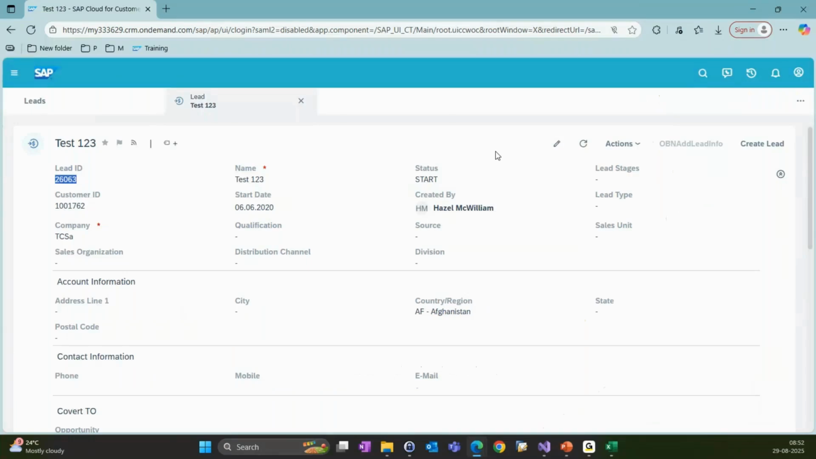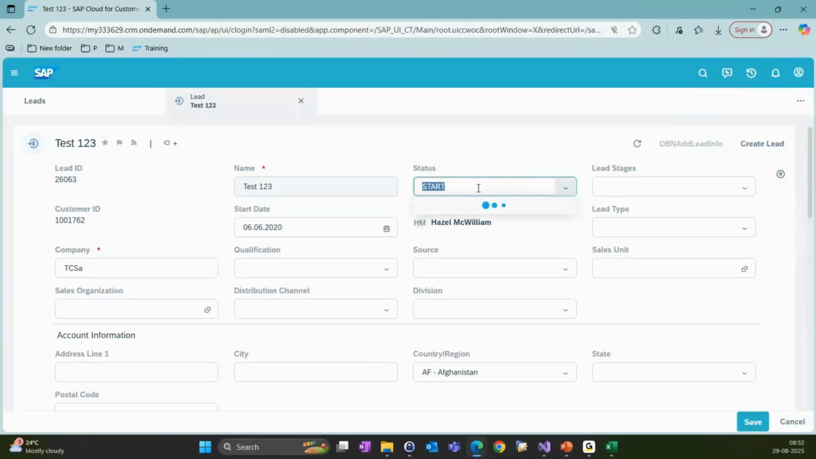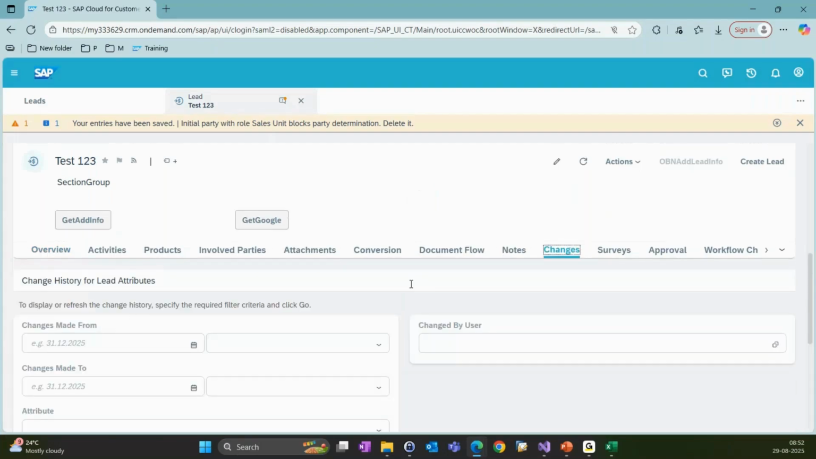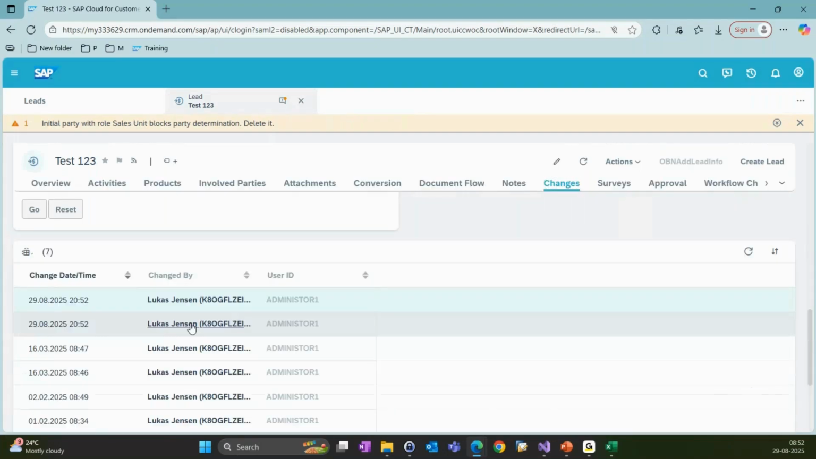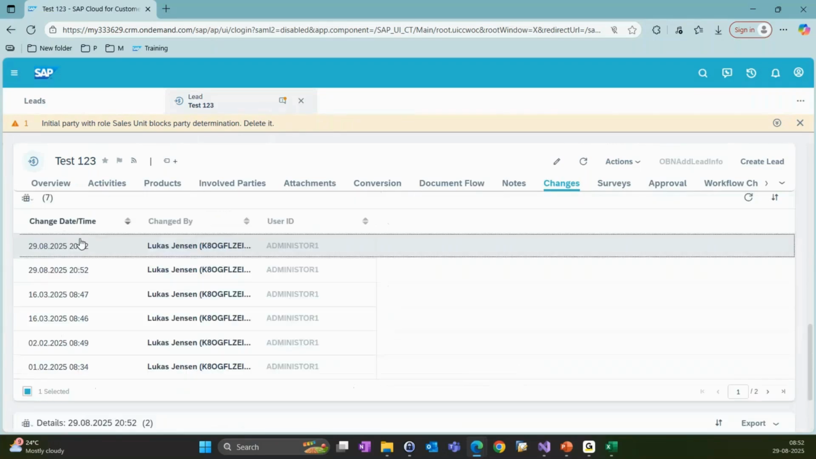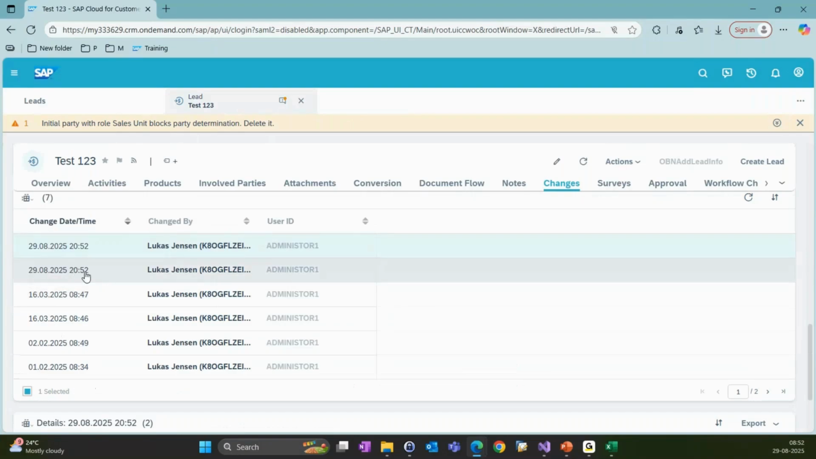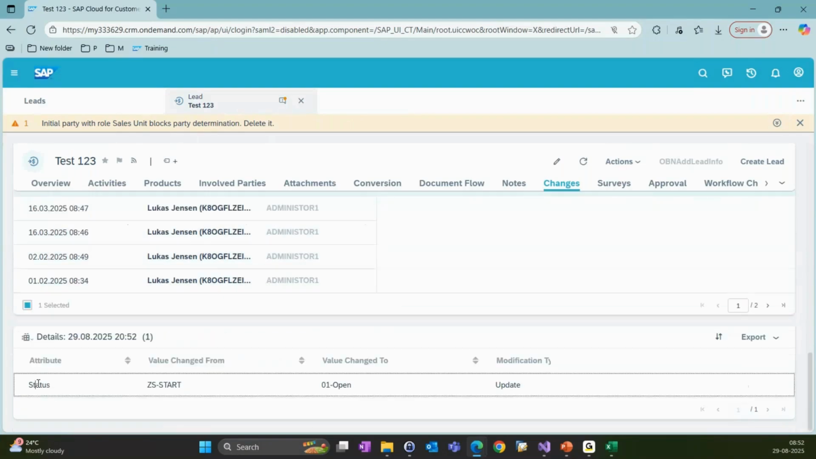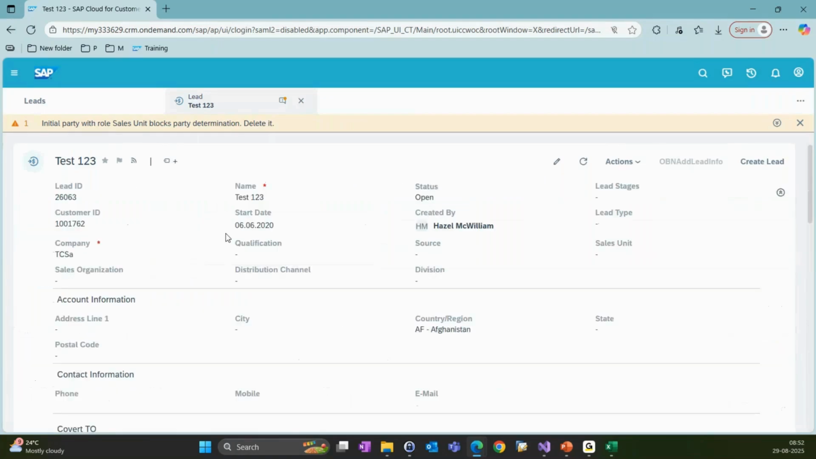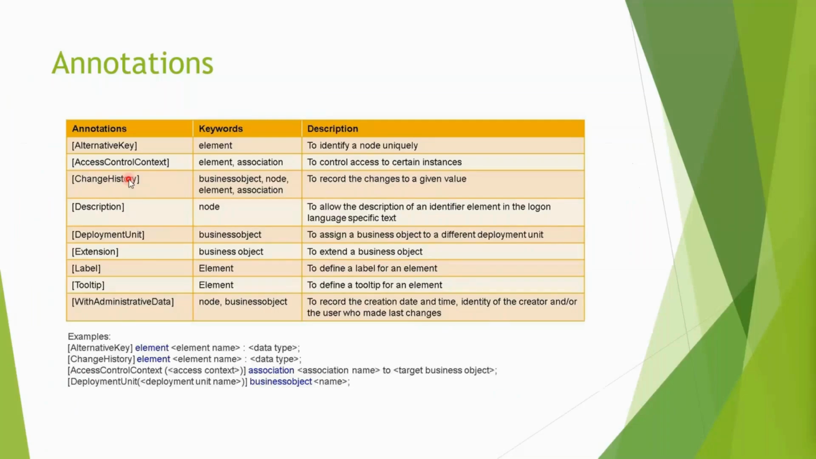Let's say we are changing the status to open. If we want to record changes for this field, we can keep change history, so we can see when this field was changed. Here you can see, I updated the status from start to open. If you want to have a change history for any field, a node or a complete business object, we have to define the annotation change history next to that business object node or element.